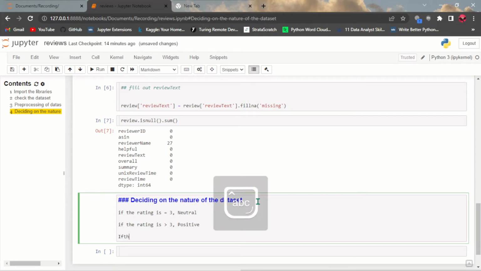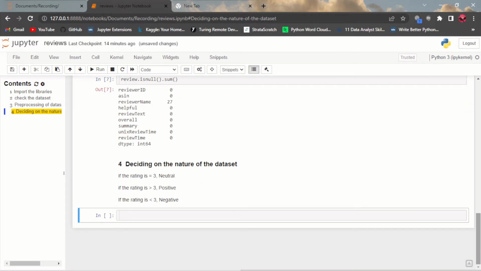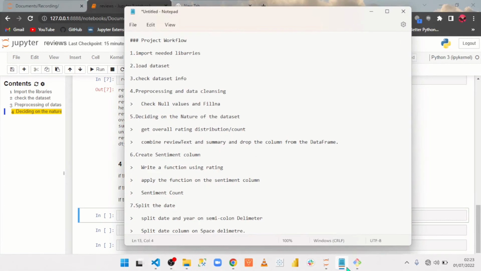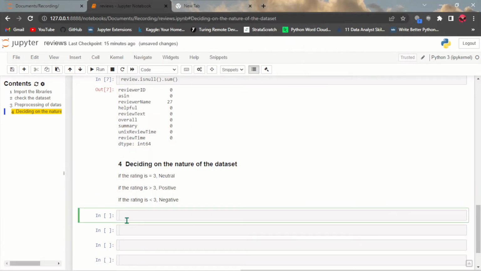And then here you can say if the rating is less than 3, right, then this should be negative. So I think we're able to come out with a very good decision on the data set from the review text. Let's go back and see what we're to do next. So after that, let's get an overall count so that we can see what I'm talking about here.